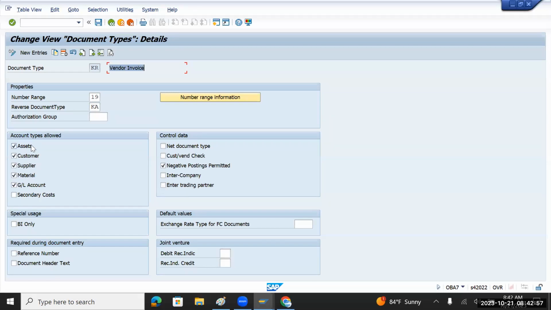So with the assets, if I am purchasing some laptop or something, in that case I am telling the system to allow this KR document type for assets also. And I don't want to use customers, because I don't have any transactions which I am going to do with a customer. So in that case, what I will do is remove customer, just as an example. I don't allow the system to post any transaction to a customer when I use a KR document. So I remove this checkbox.